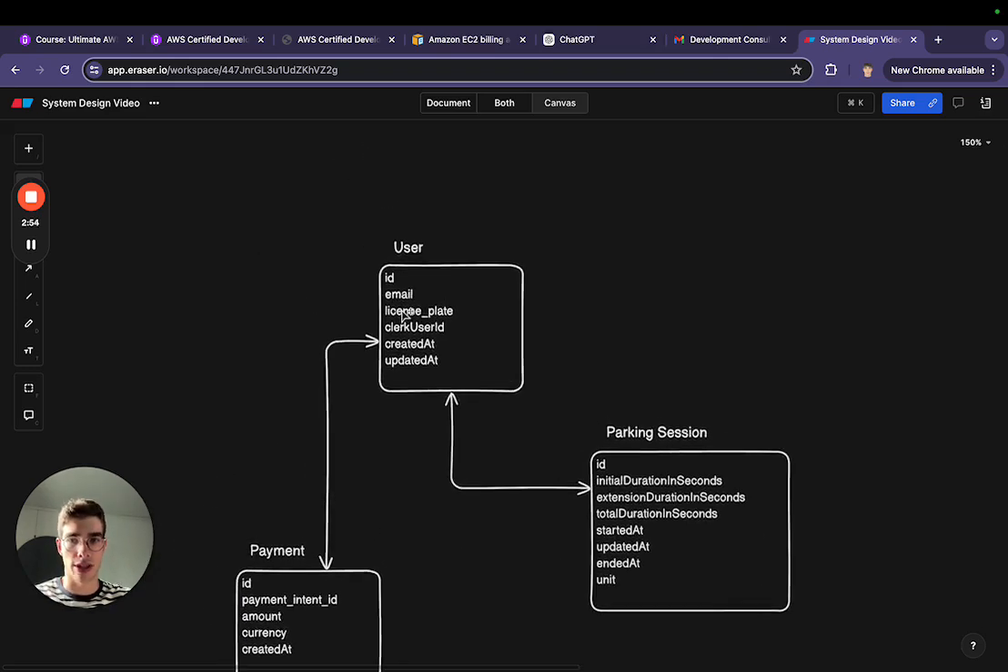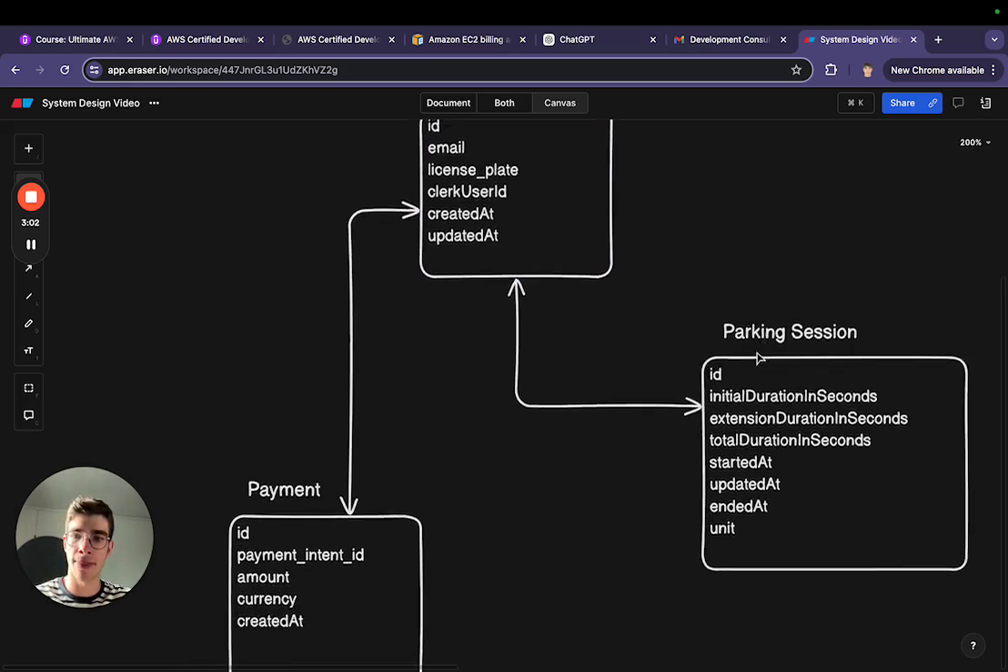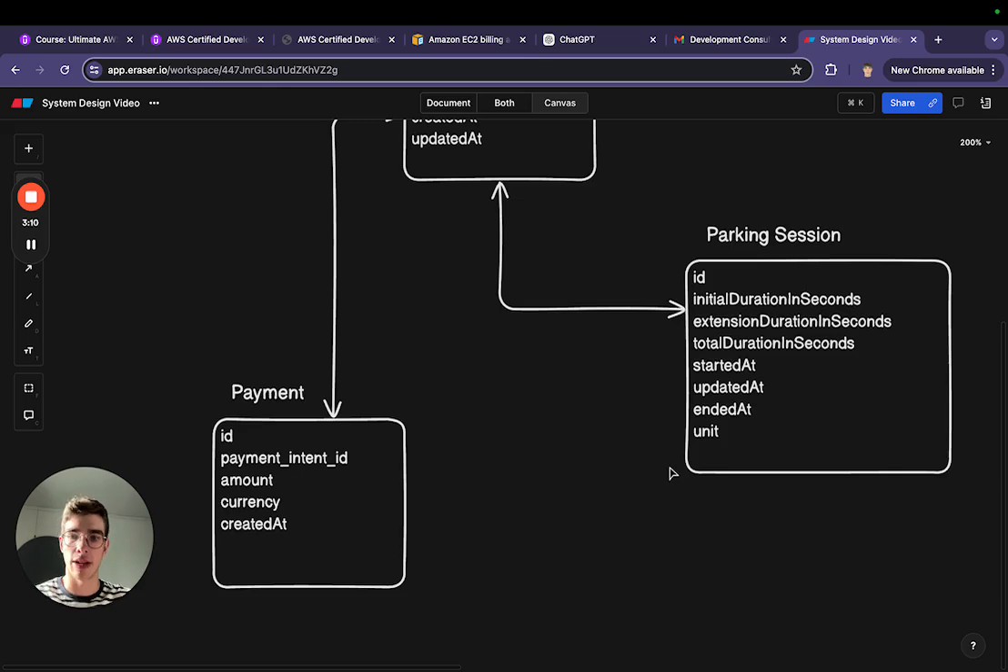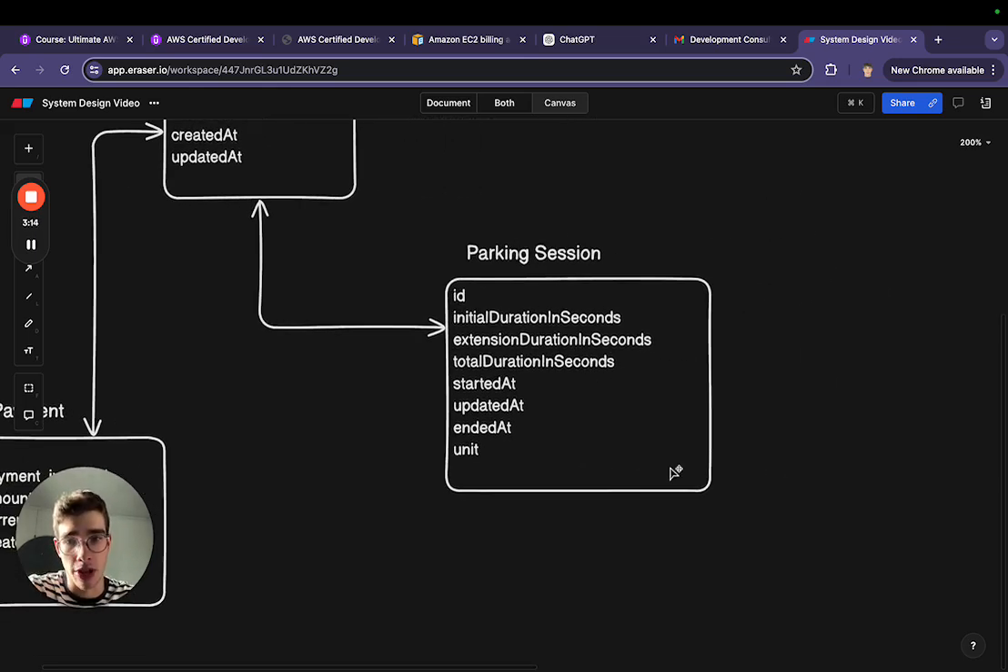First of all, let's come back here. Obviously we can see that we use Clerk user ID and ID, so we have two IDs, which is not really good. Second of all, here we have also payment intent ID and ID, which is also redundant. We don't need that many IDs. Now, parking session, here are the most questions.